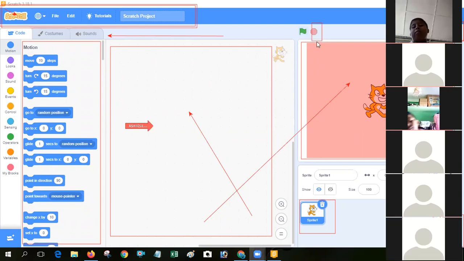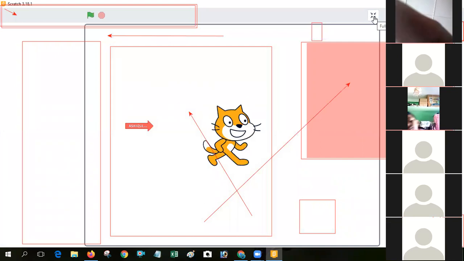Okay, and next you can see the stage button. This one is the stage button. If you want to zoom your Scratch program, then you can use full screen. Okay, full screen control.